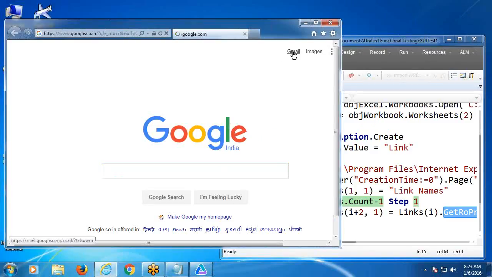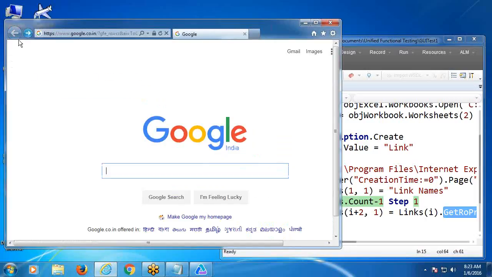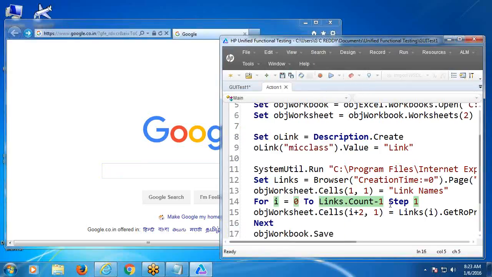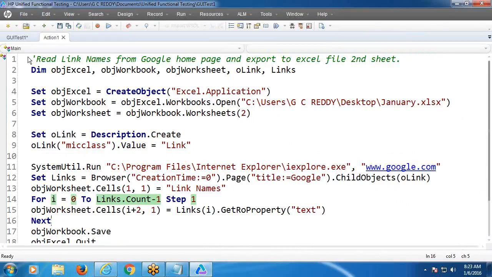Suppose first I am clicking on this Gmail link. It is redirecting to Gmail home. For the second link, again you come back to Google. Isn't it? Yeah, we have to use browser.back function, I think. Okay, you try to use that one. Use click method instead of GetROProperty. Next browser back, again click in a loop, it will click all links and come back every time. Okay? Yeah. You try that one.